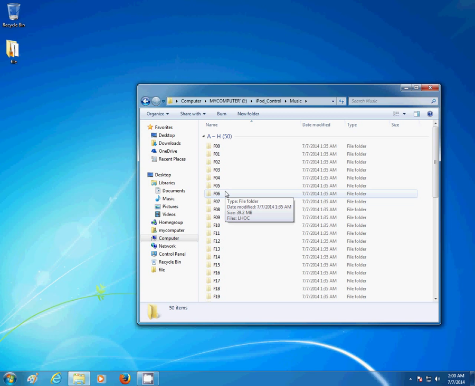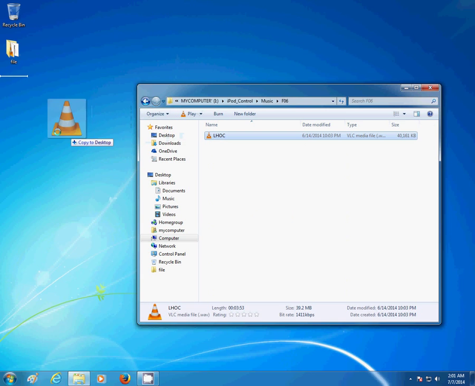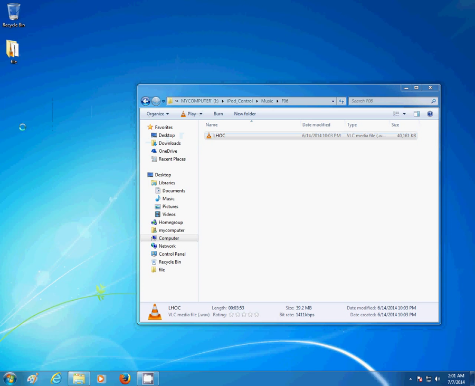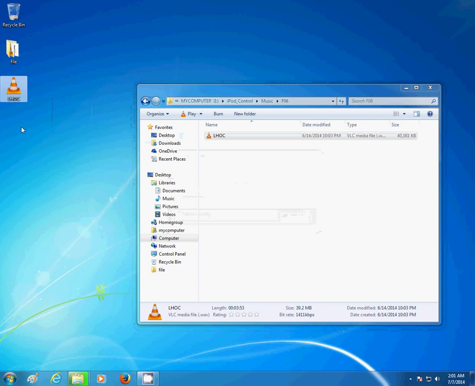Okay, so there's something in this folder. So I'm going to open the folder, and there's a music file. So all you have to do is just drag and drop it onto the desktop. And there you go. That's how to transfer music from an iPod to a computer.